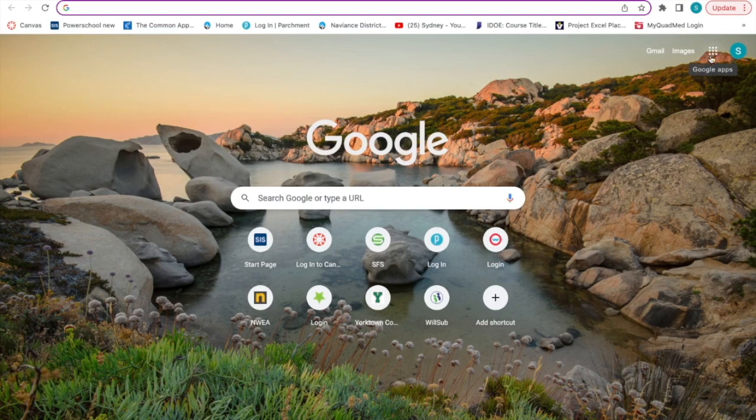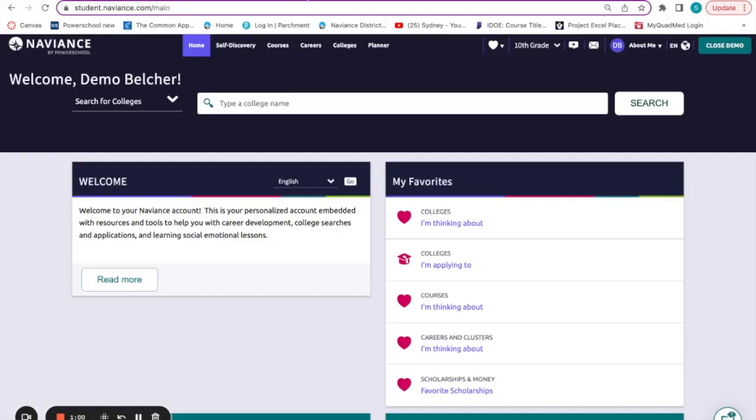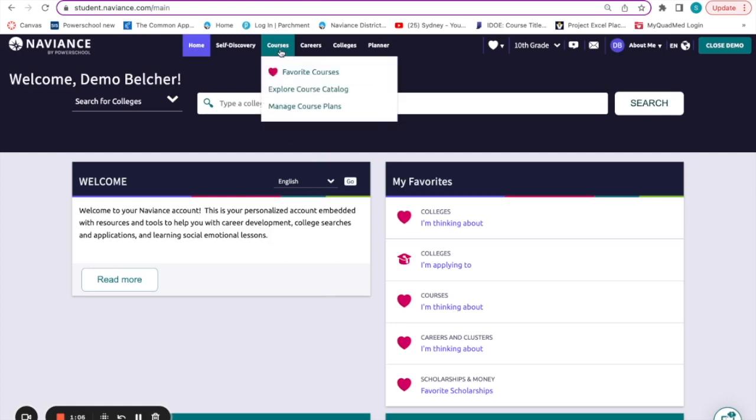So you're going to go up into the corner, open up a new tab, go to your Google Waffle, click on that, scroll all the way down and click on your Naviance icon. Once you get into your Naviance account, remember the home screen will look like this. Up at the top, it'll say Courses, has a drop down, and then you'll hit Manage Course Plans.